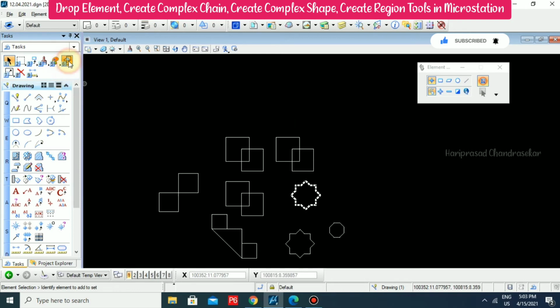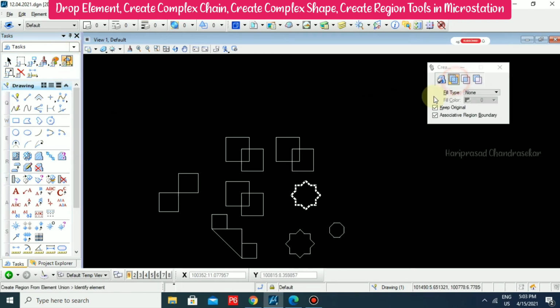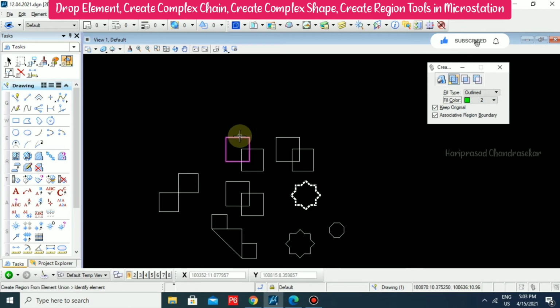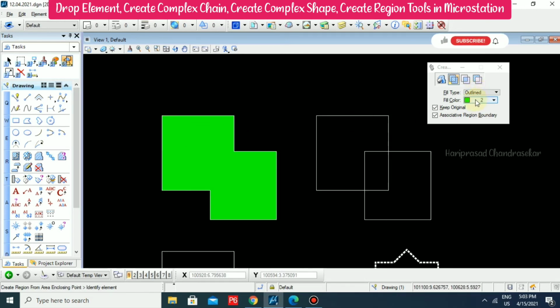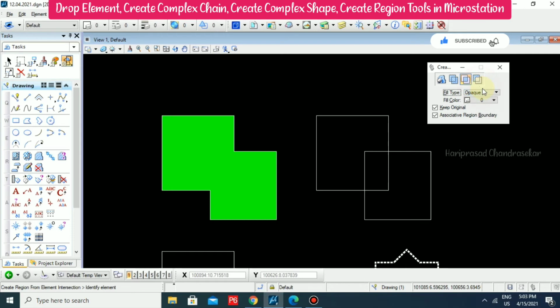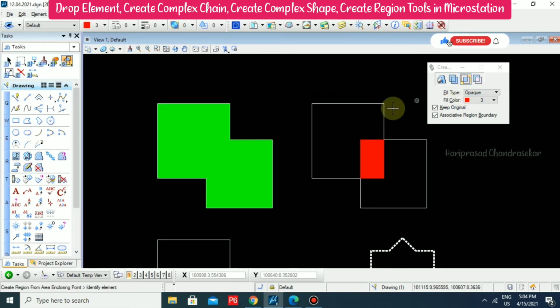Now I'm just going for create region. I'm going for union and I'm going for outline with some color. I'm just going to select two objects and accept it. Now you can see, because of the outline with the color, we got this one. And I'm going for intersection, and I'm going for opaque, and some red color. So select the object and you need to accept. So this is something called opaque.